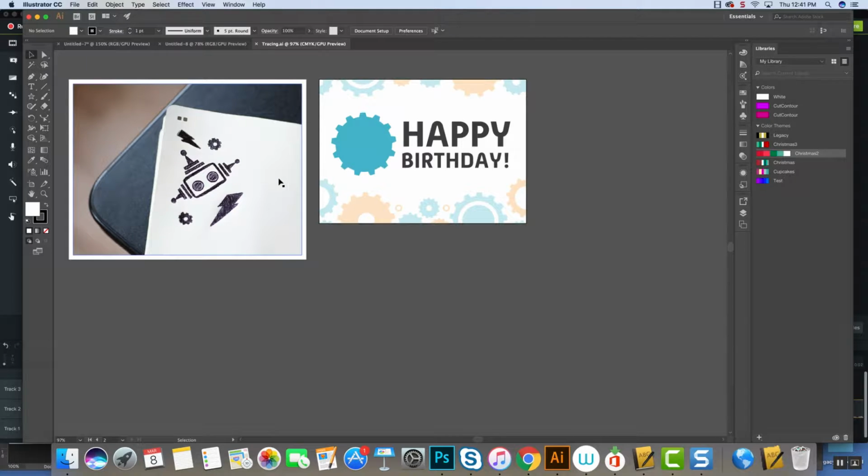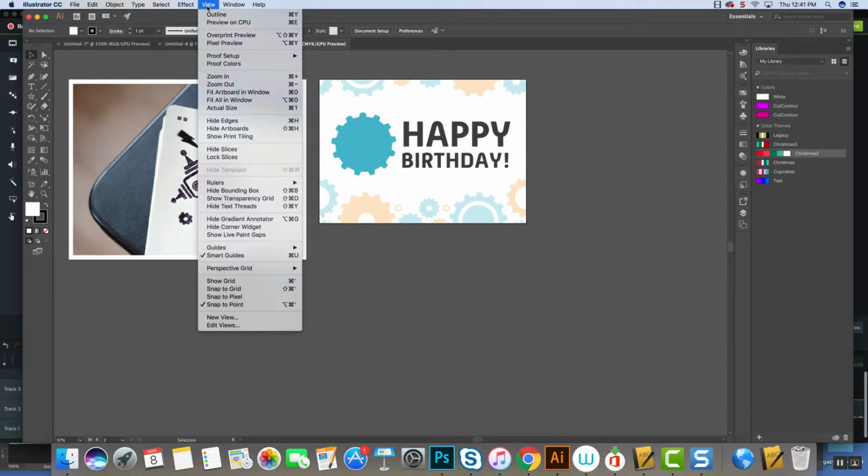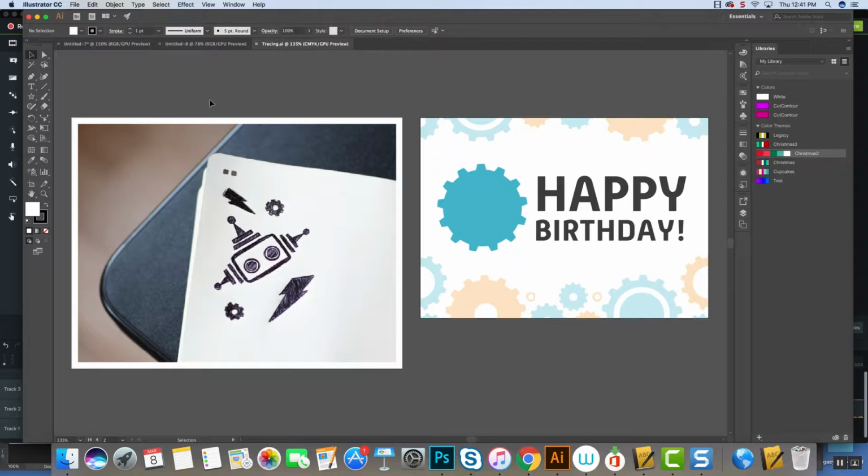What we are going to do is combine these two images. We're going to take part of this drawing here, this robot head, and place it into this little gear icon over here on the right-hand side. So that's where we're going with this. In order to see everything a little bit better, I'm just going to go to View and Fit All in Window so that everything's sized a little bit better and I can see what I'm doing.